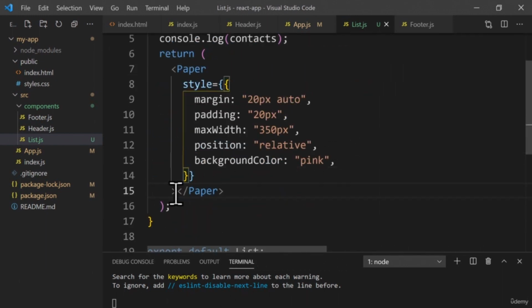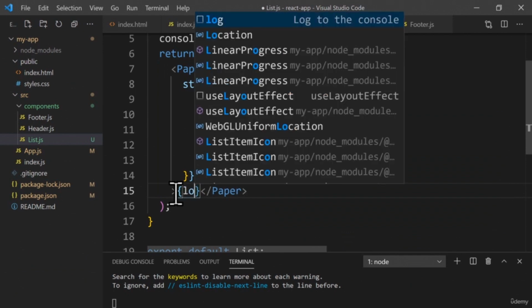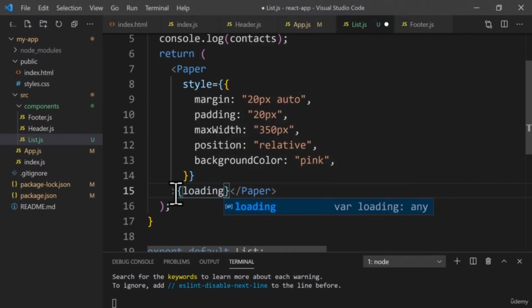Inside the paper, we write our code. We open a set of curly braces to write JavaScript here. We say if the loading is true, just show the loading. To see the loading progress, we use a component from Material UI called linear progress.